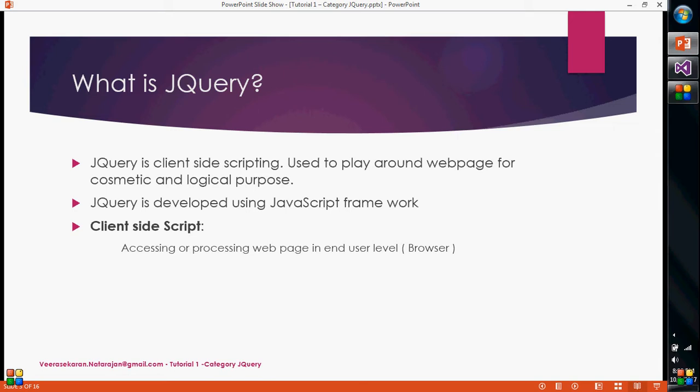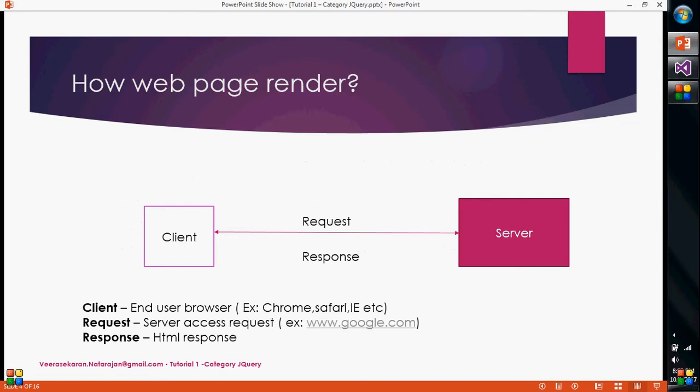jQuery is developed using the JavaScript framework. Nowadays there are multiple scripting languages, and the origin is JavaScript. JavaScript was developed for client side applications during the previous lifespan. After that, based on needs, they developed so many scripting languages. jQuery is one among them. Like I explained, client script, what I mentioned here, is accessing or processing a web page at the end user level, I mean the browser level, and that is called client side scripting. Okay, how does a web page render? We know what is client side and what is server side. So how does the web page render?